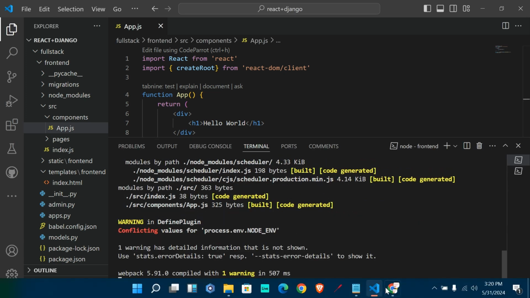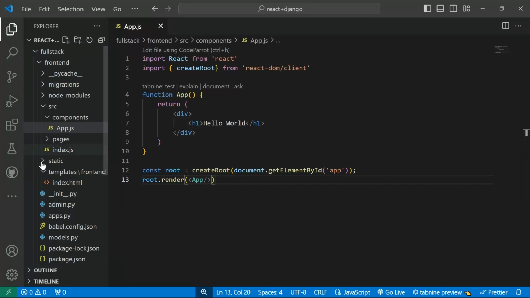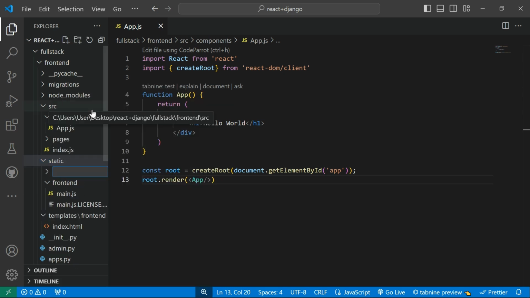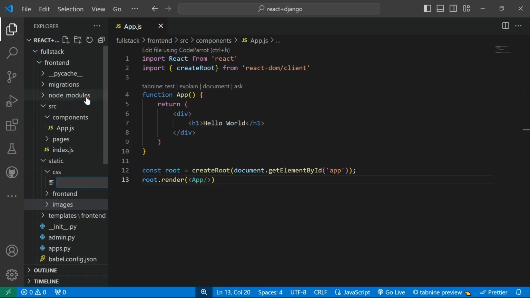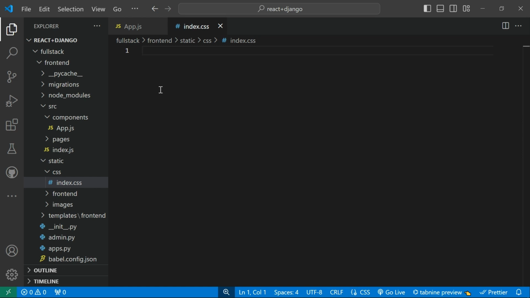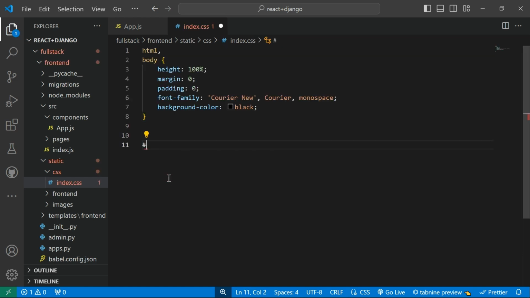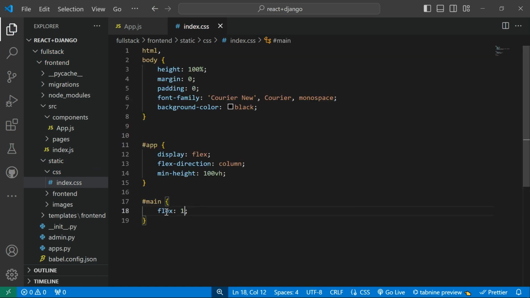So if we go back here and refresh this, let's see. You can see we are having an empty page. That means we're almost good to go. But inside this empty page, normally it's meant to show me this hello world. Let me do some settings. Inside the static, I need to create a folder, call it CSS. Now I'll also create another folder, images, because we'll put images here. Inside this one, I will create index.css. Inside the index.css, what I'm going to do is for the ID app, the main I will do save.